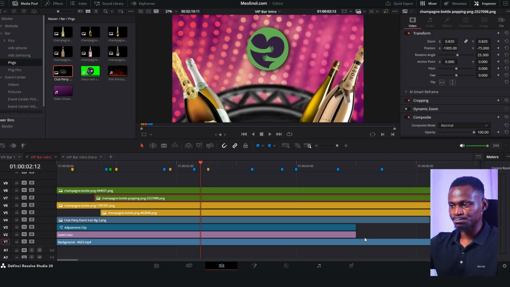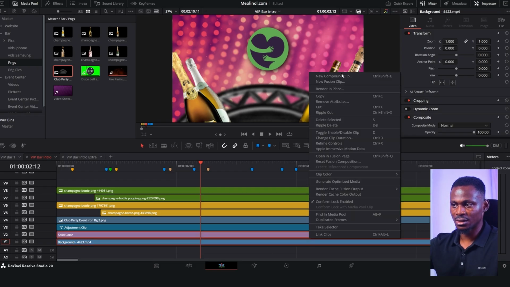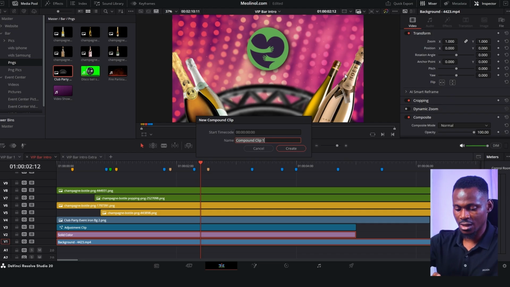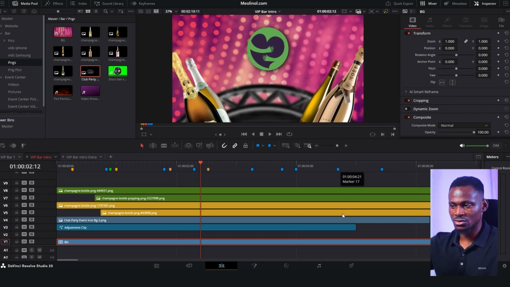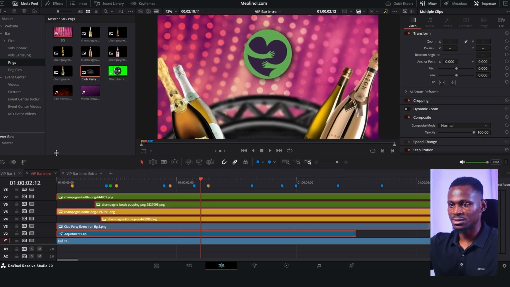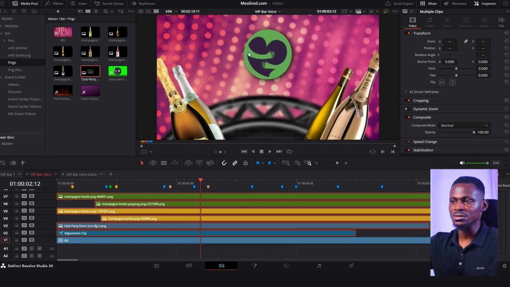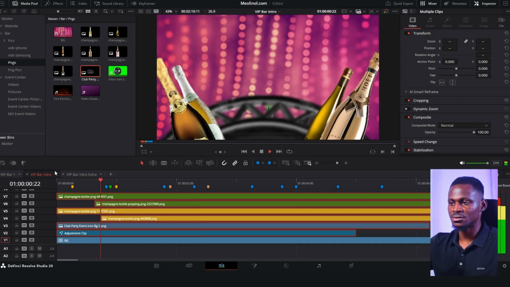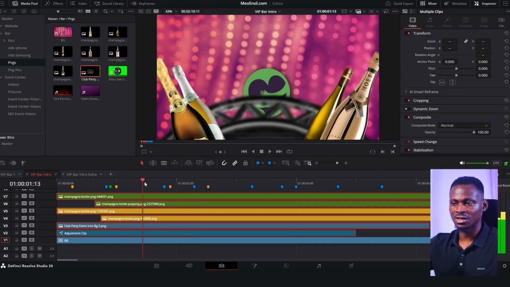So we're just going to select the background and the solid color layer and make it a compound clip, right? Let's just name it BG. So it's going to be one layer, so we can select these ones and bring them down so we don't have our layers crowded. Then we can bring this down a little so we can see what we are doing. See the preview, and if you play it, we've not done the animation.